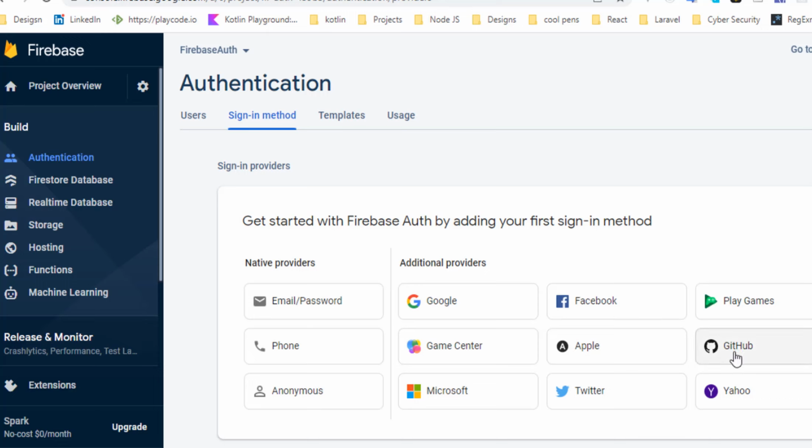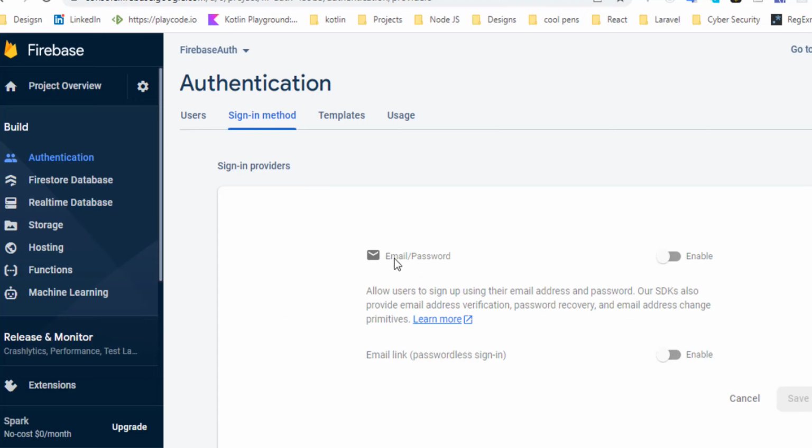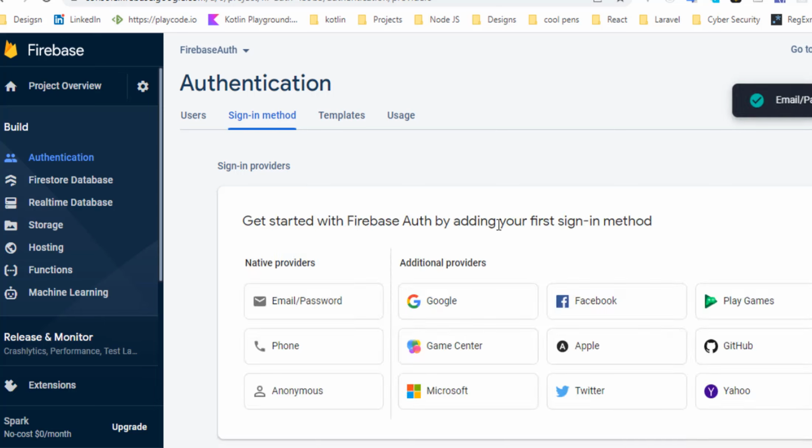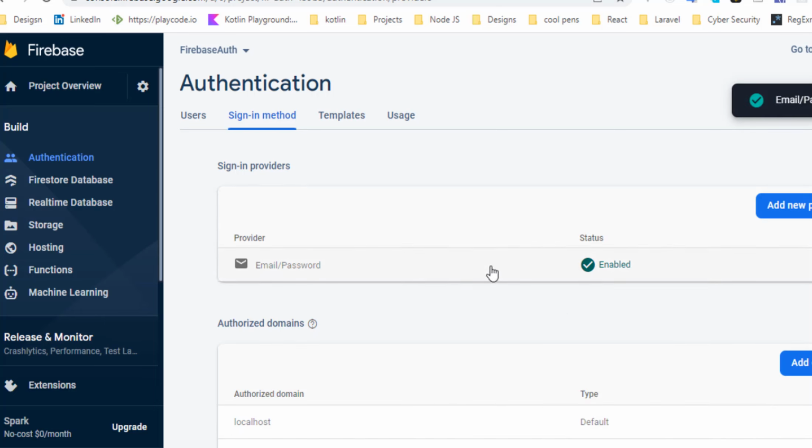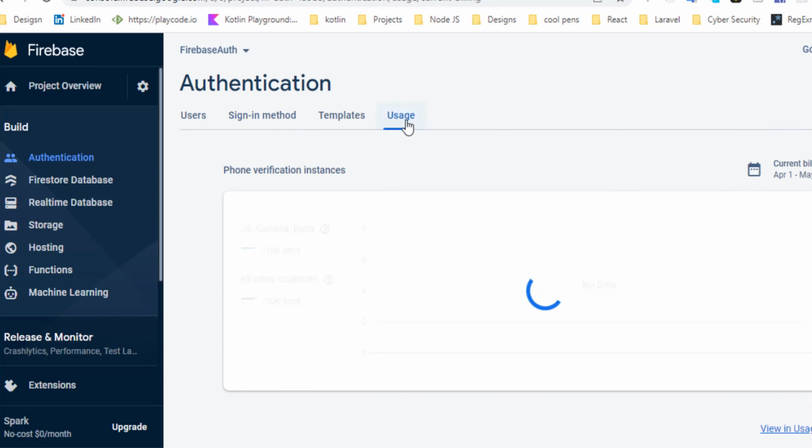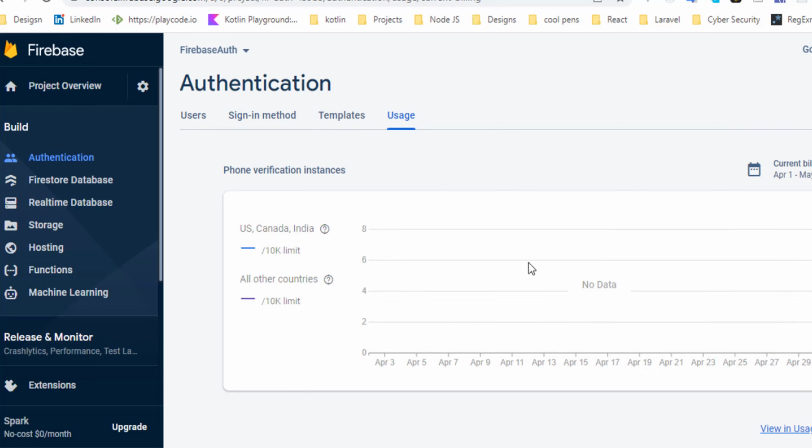In this tutorial, we are not going to work with any other one except for email and password. If you want to work with the phone, you can go ahead and click on phone. For now, I'm going to click on email and password, and it's going to enable email. I don't want the email link, like sending an email to our email address, so I'm just going to click on save. So we have that enabled. Once we start using that, we get the usage analytics over here.